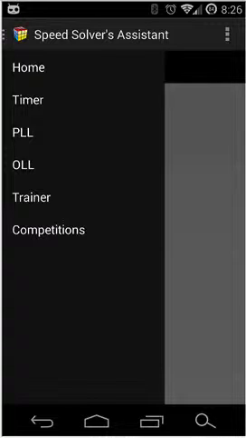And then in the competition section, the user can find local or countrywide speed solving competitions and get directions to them. So now I'm going to do a quick walkthrough of the app.